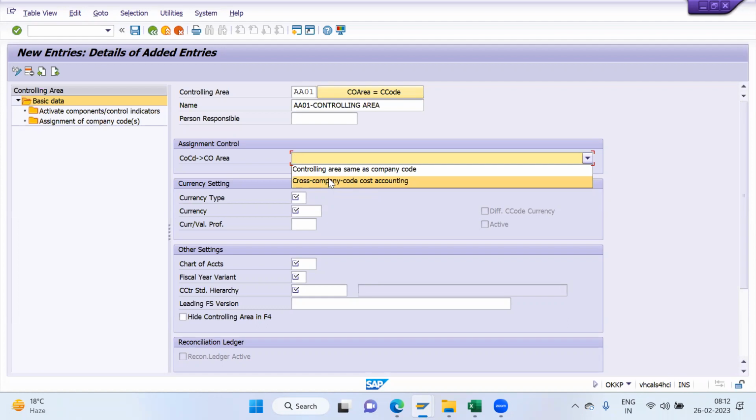If you make it cross company code costing, it works if it is one company code or multiple company codes, no issue. If you make it controlling area equal to company code and later want to change, that is also possible. But as per the suggestion, make it cross company code even if one company code exists. In future, you don't know whether you are going to create one more company code.